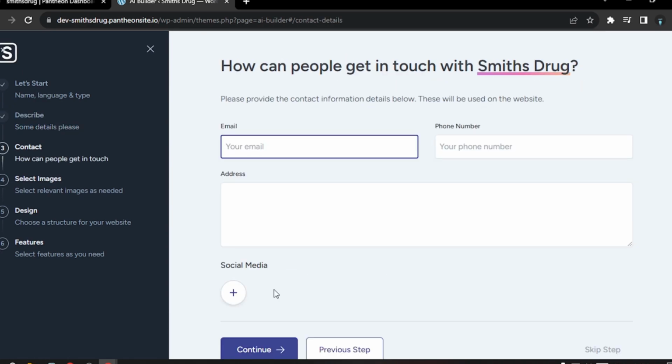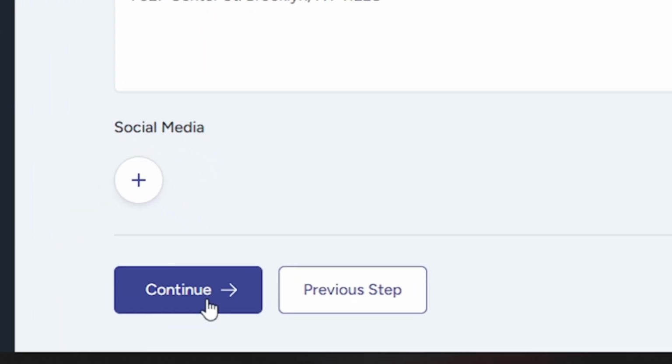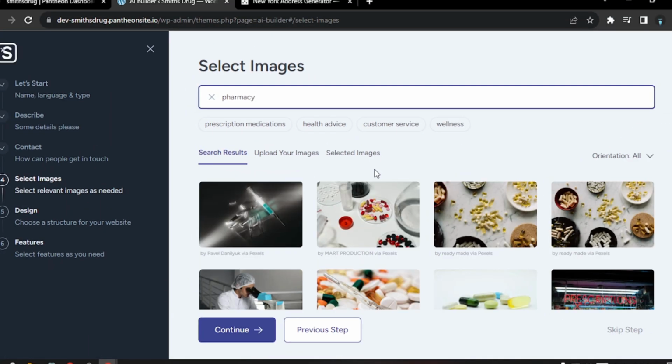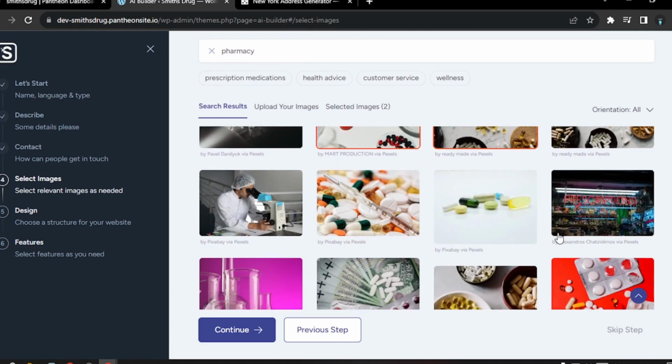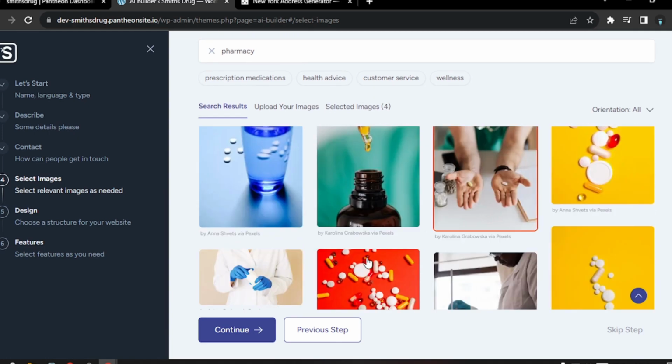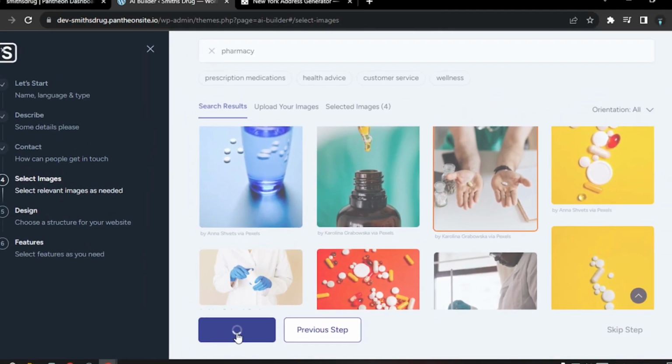Now you have to give your contact details here. So after that, click here, continue. So now you can see that our website is related to pharmacy. So AI has recommended us some images. You can go with that. Otherwise, you can search here. Let me select this one. After selecting some images, click here, continue.